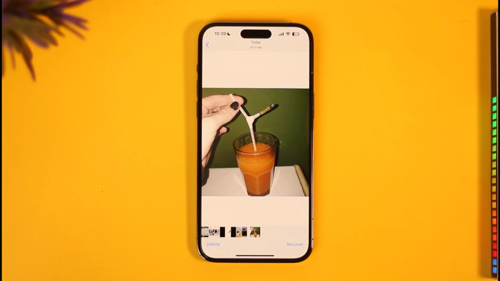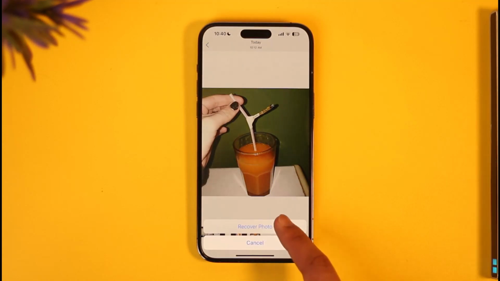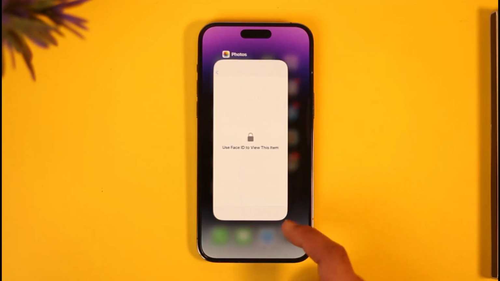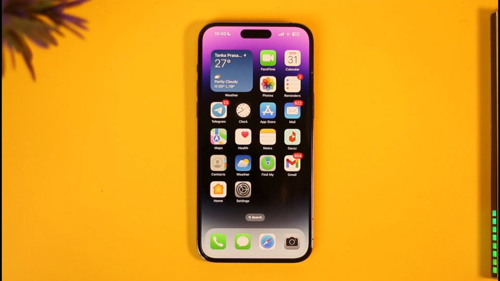And if you want to recover them, you can just tap the recover option to do so. If you'd like to delete them permanently, you can tap on the delete button. So depending upon what you want, you can choose to recover or delete those photos or videos. This way you can find deleted photos on iPhone.